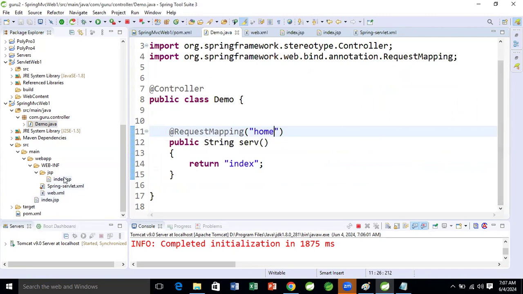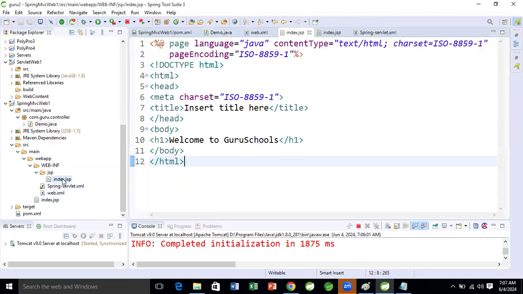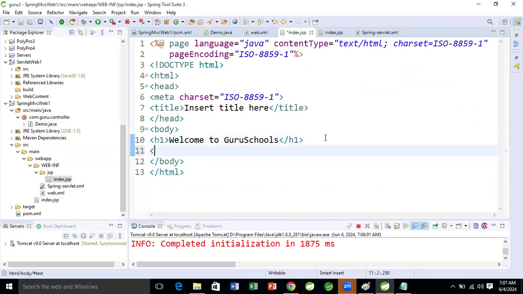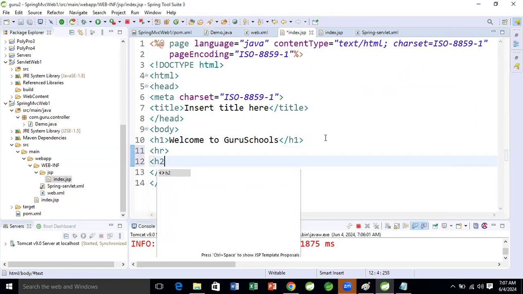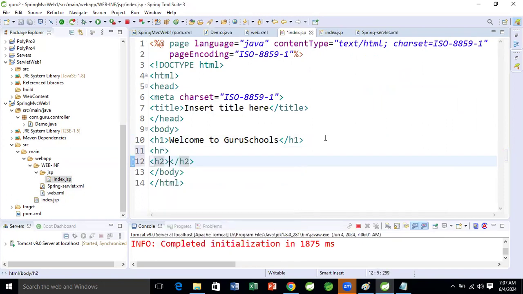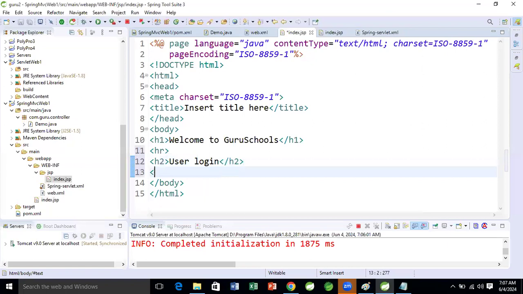In the same way we can send any request here. This is the index file. Here we can create, suppose, a user login form.